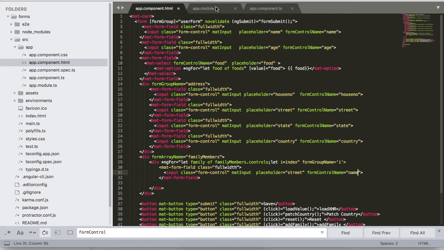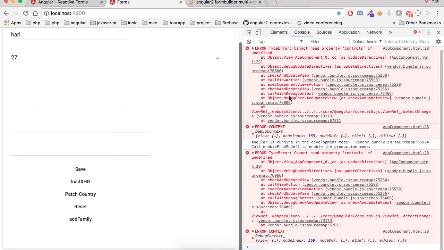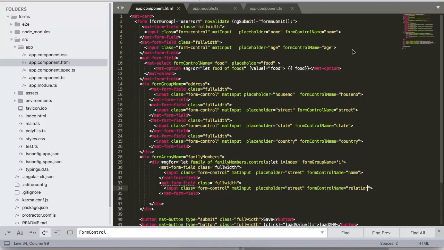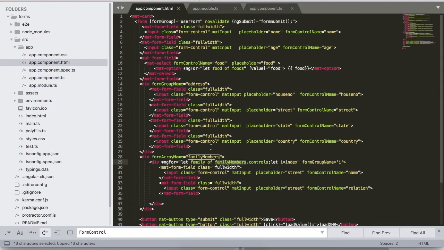Okay, so I have an input element inside, and that's going to be name, and the second one is going to be relation. Now let's run this and see what's happening. I have a lot of errors. It says it cannot read property controls. This is one common issue that I have spent a lot of time on. I don't think the documentation clearly says how to fix this.